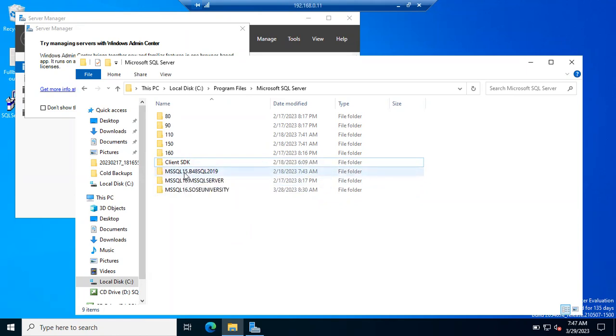MSSQL15. 15 means which version, guys? I asked you to go through the versions of SQL Server. 15 means SQL Server 2019, and I installed it. Is this a default instance or a named instance? Named instance; you can see the name of the instance. For a default instance, the folder names and service names will be MSSQLSERVER.